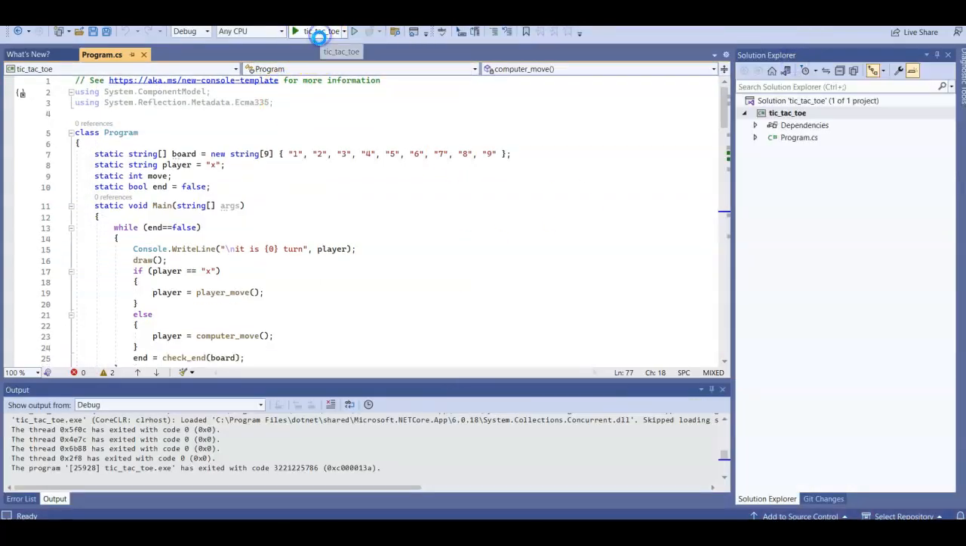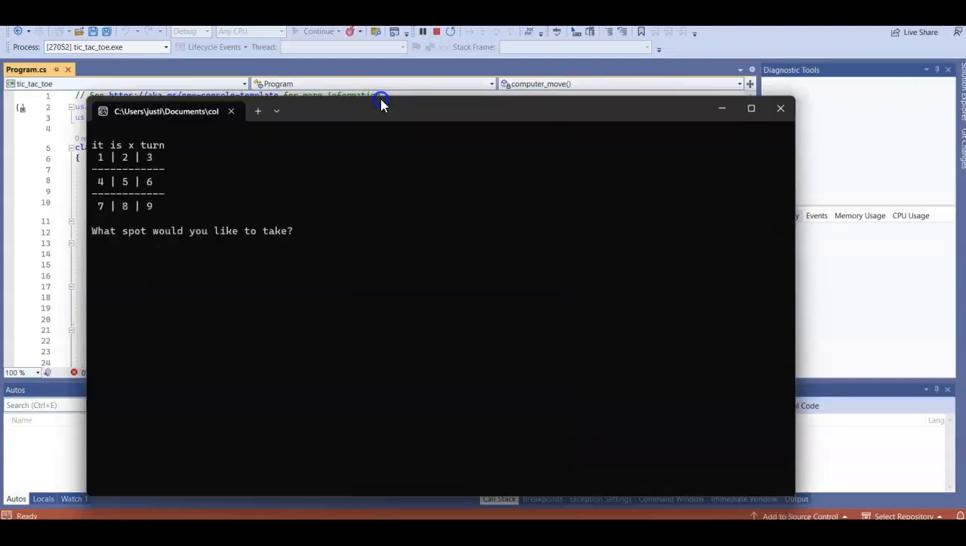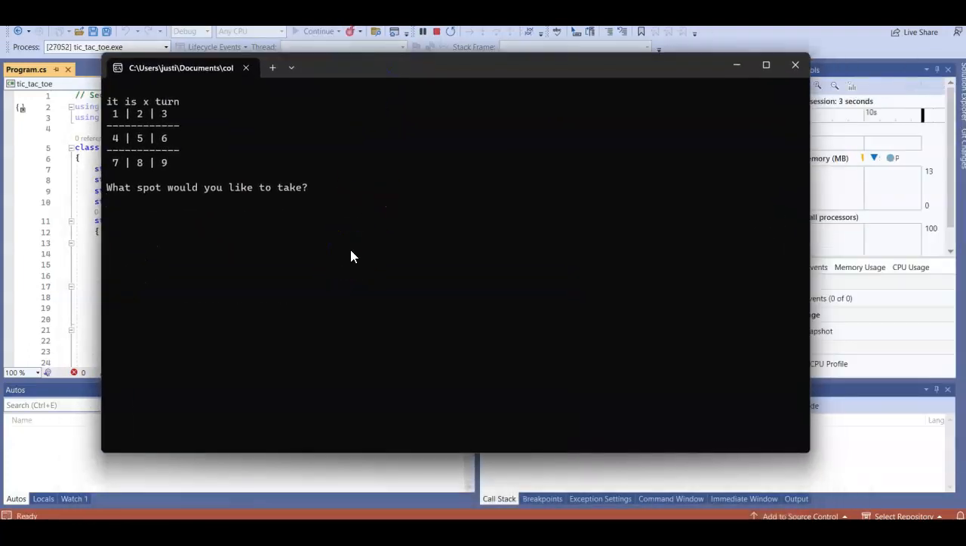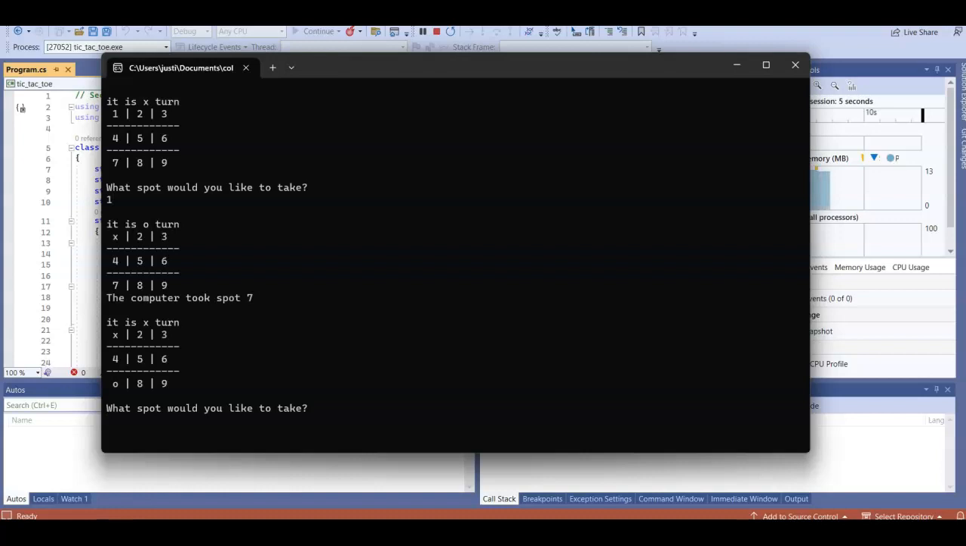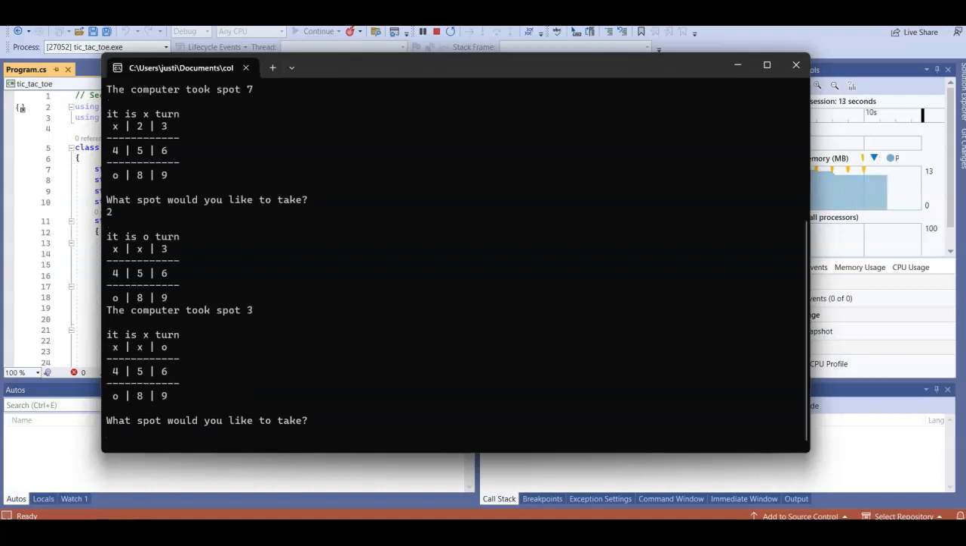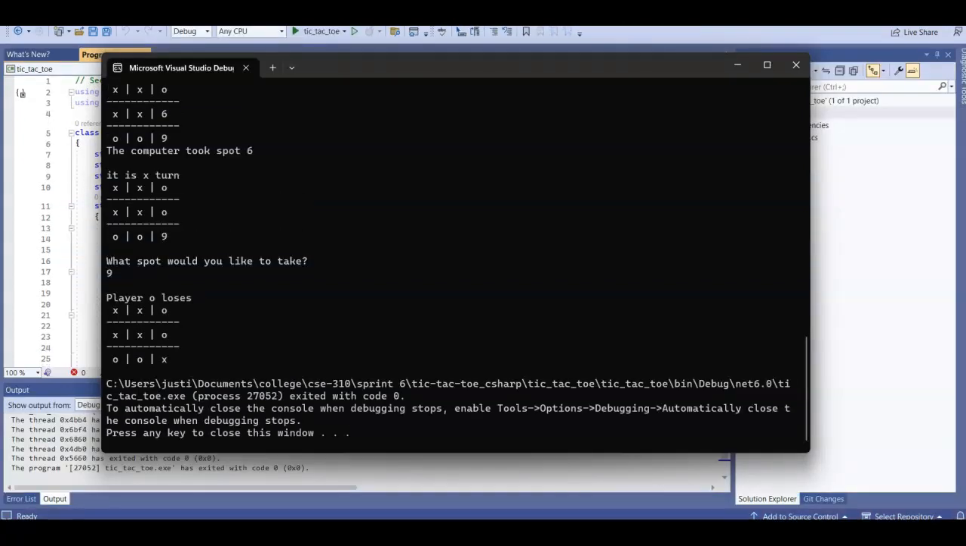Alternatively, if you don't do it like that, you just let the computer win or something. What did I take? Took spot 7. So let's take 2 or something. Let's take 5. Now we take 4. And then we can just take spot 9 and there we go. The computer is done.